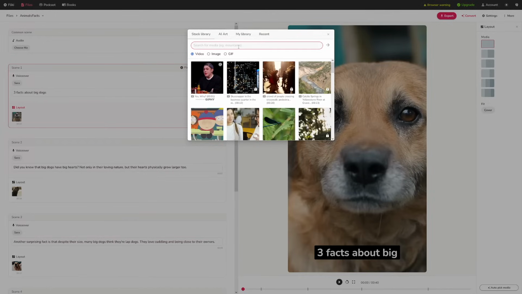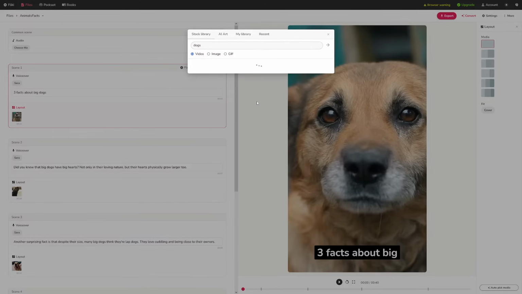So you can just search, for example, for dogs and just hit the enter key. And then you will, of course, get a lot of these which are for free.